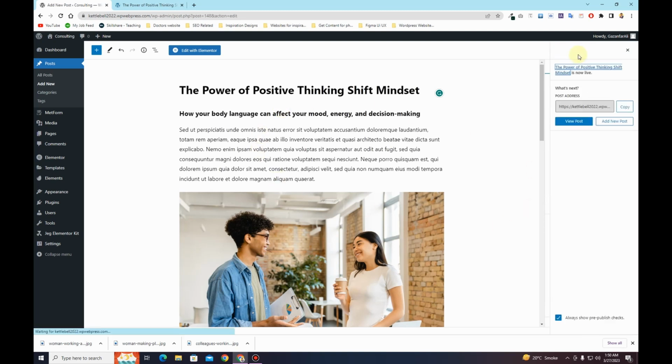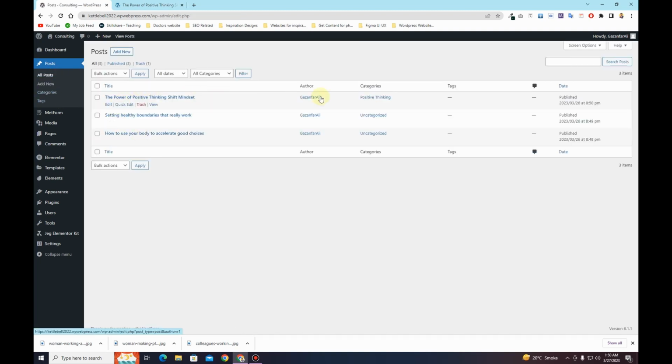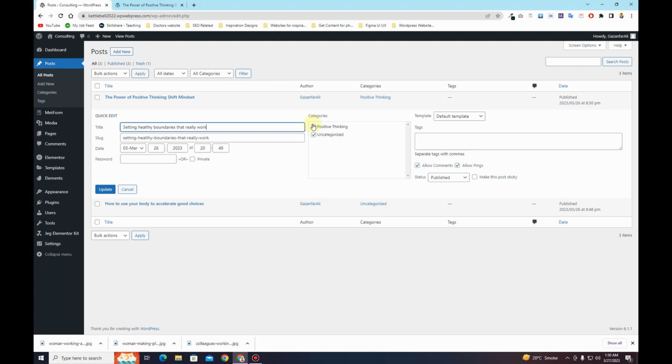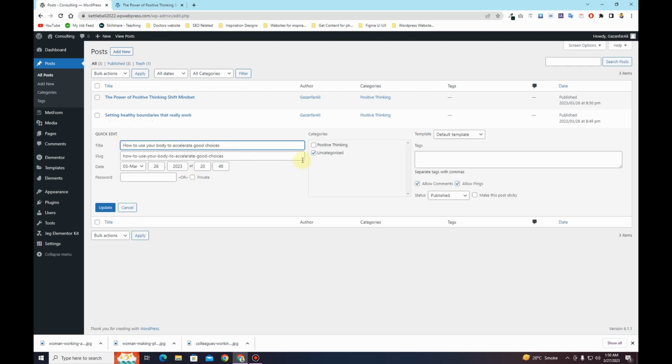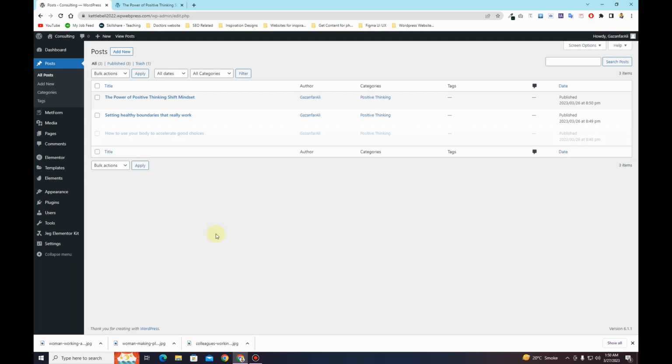Simply click on this publish button, and now if I go to all posts, right here you can see we have positive thinking as a category, and then we have these blog posts here. I want to assign these two blog posts to positive thinking as well. For that, I'll click on quick edit, and from here I'll choose positive thinking, and I'll uncheck uncategorized. I'll do the same thing here, and then I'll hit update right here.